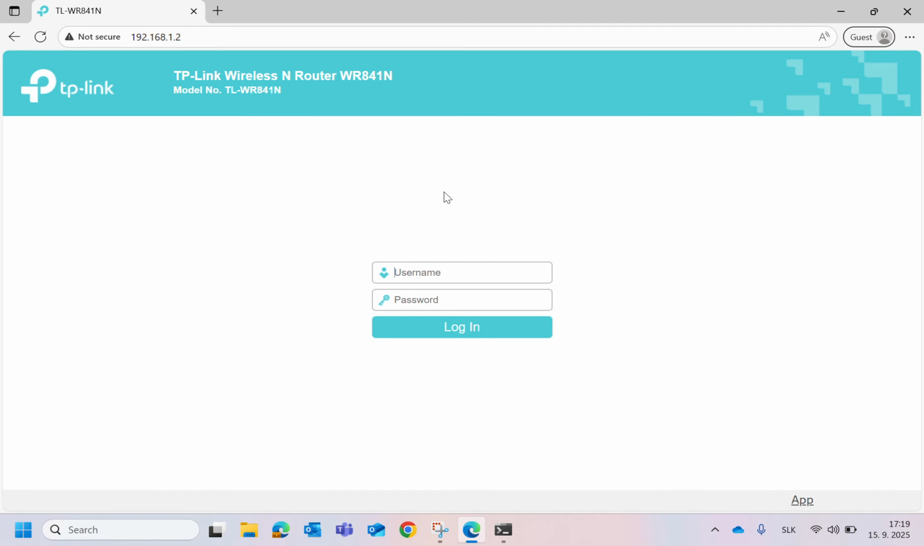As you can see, I am now at the login page to my router, and the standard login information for username and password is admin. So just type in admin, and the same for the password. Now click on login.